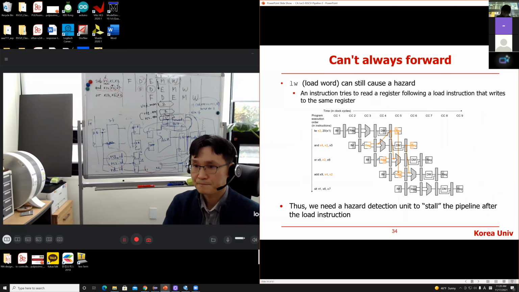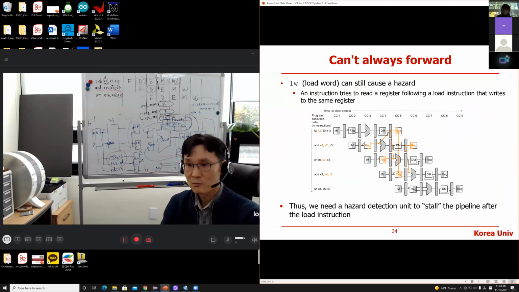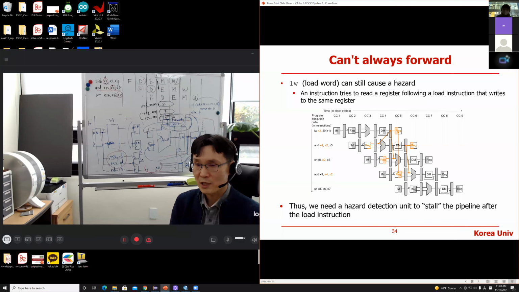Think about that. Then one more important thing, the load use case. Simple forwarding is not fixing that problem. In this case, the first instruction is a memory access instruction, so that forwarding cannot happen. You cannot use future data. Future data, now, present time. So you cannot forward this data into here.